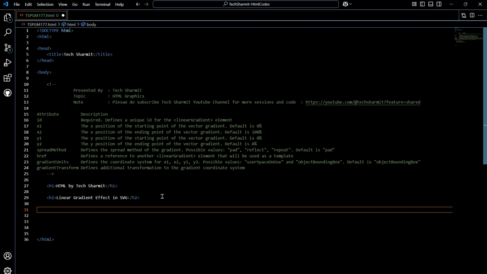The linear gradient element is mainly used to define a linear gradient, which means a linear transition of color from one color to another, or from one direction to another. This element is often nested within defs, which we already discussed, right? So whatever you are defining should be nested inside a defs. Now if we talk about the linear gradient method, it can be defined in three ways: one is horizontal, second is vertical, and third one is angular.